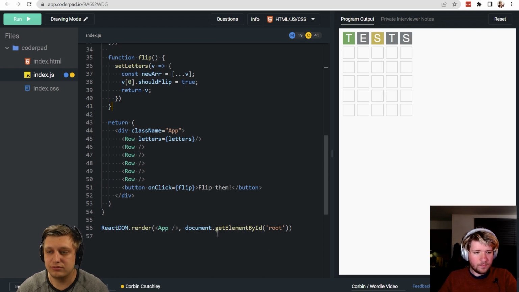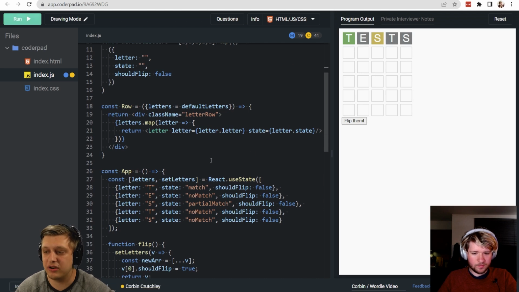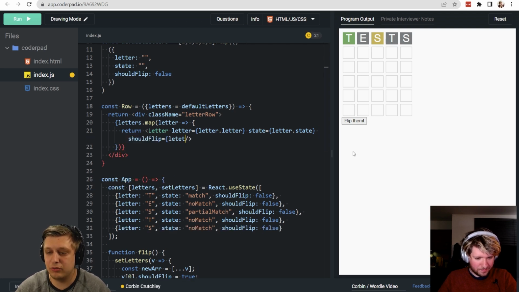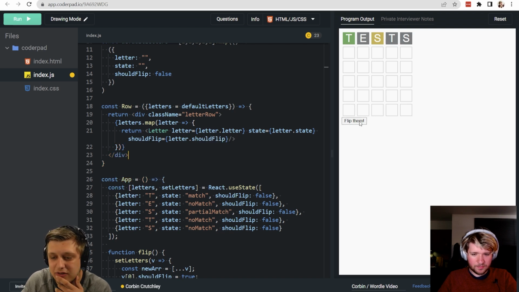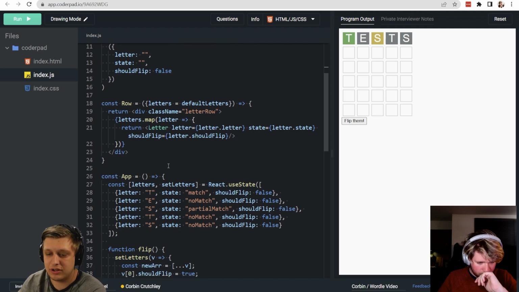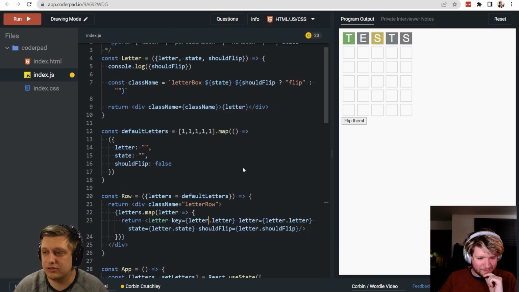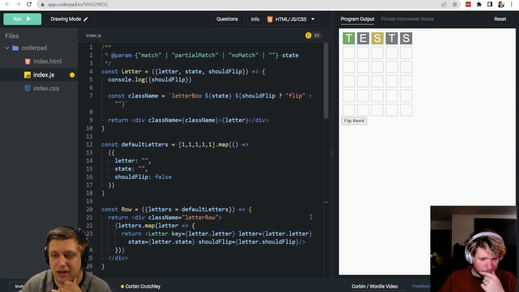So now if I hit run, I'm not sure this will run first try, but we have a button here. And if I click it, it doesn't seem to, oh, hang on. That's because I'm not passing it shouldFlip equals letter.shouldFlip. Okay, it's still not running, but looking at my debugger here, letters. Oh, I know why. It's because we don't have a key. So let's set a key of letter.letter. We definitely still needed that, but it doesn't seem to be the root cause.